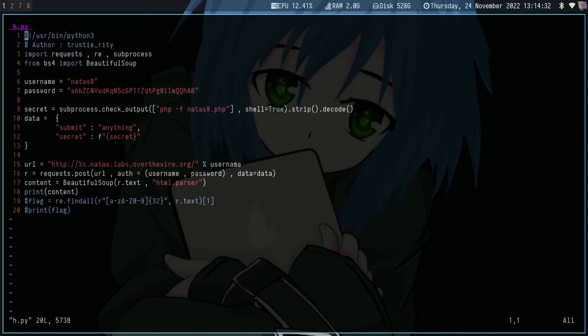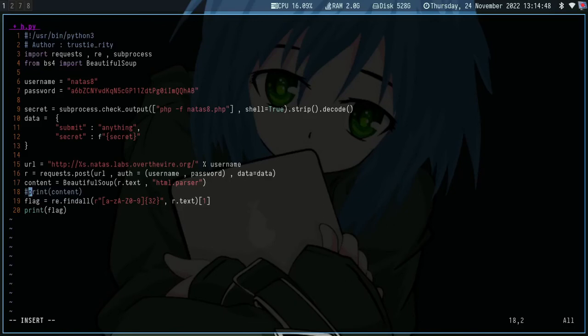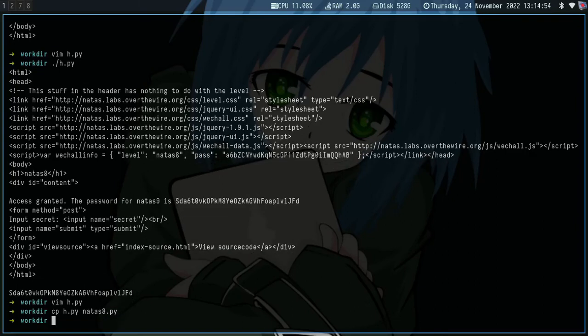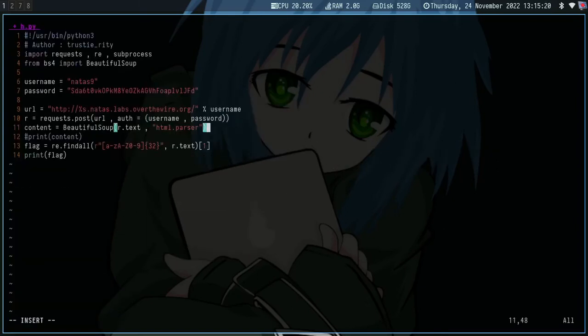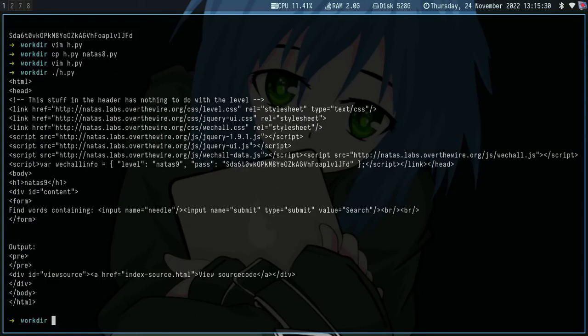here. So let's use our regex to get that, and we get just that. So we needed to comment out that one and then copy this one to natas8.py. So yeah, now we can continue to the next thing. We need to uncomment this one and comment our regex script there.